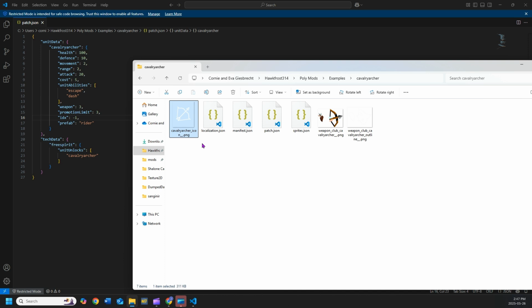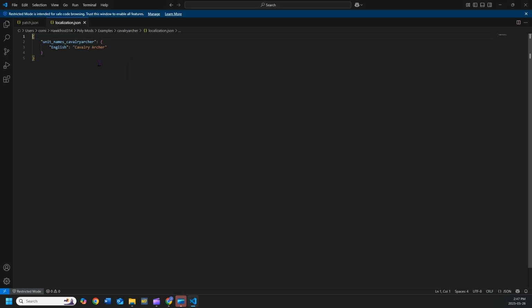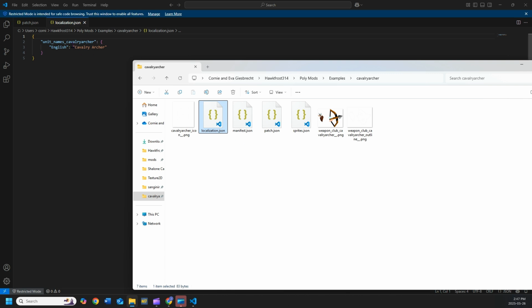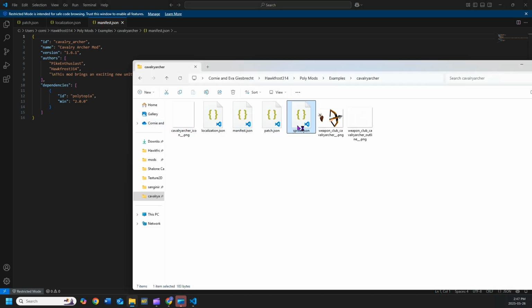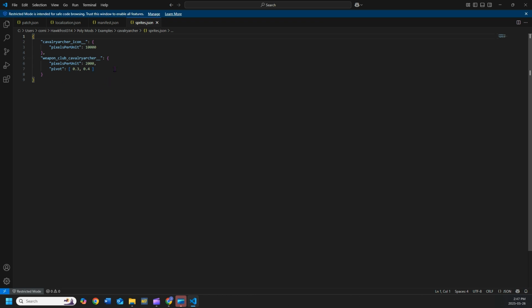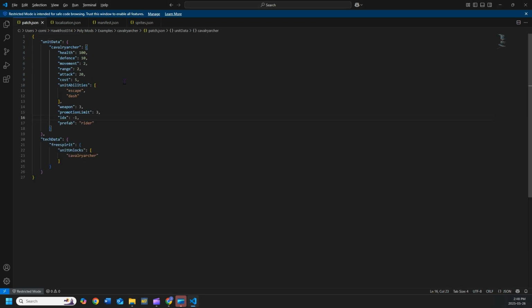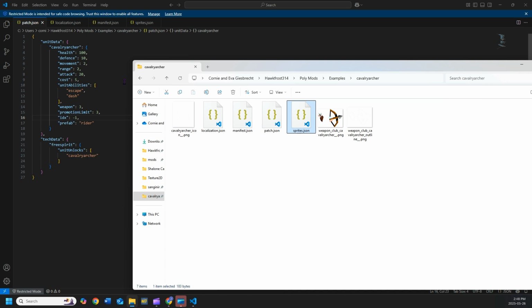We've also made an icon for our unit called cavalry archer icon, which will replace the icon with our image for all cavalry archers. Same thing with the skin mod, we also have 4 different JSON files. You should know how all of them work by now, so I'll just run through them quickly. The localization file takes the string the game creates for the cavalry archer name and makes it readable to cavalry archer. The manifest tells the game the mod exists and what it is called. The sprites file resizes the cavalry archer sprite and its icon, and the patch gives us the stats of our unit, as well as which tech it comes from.